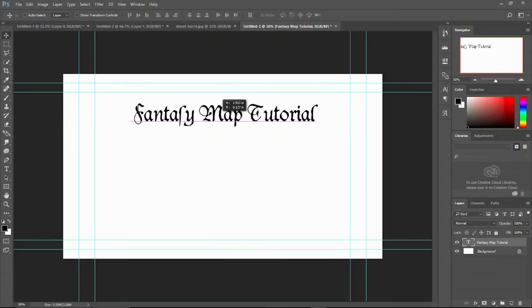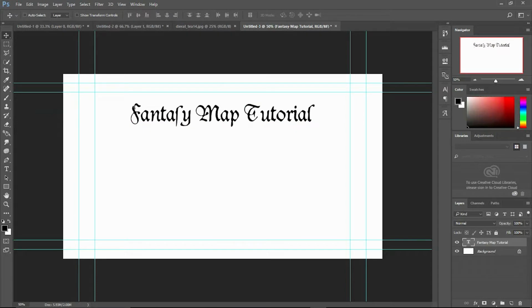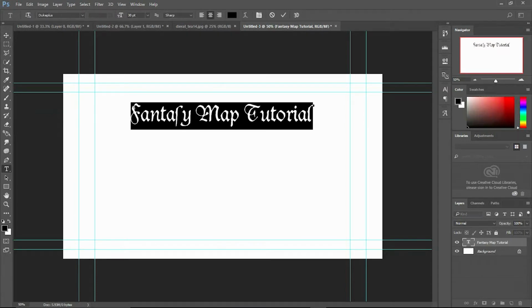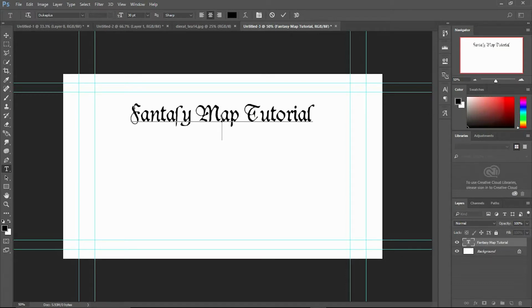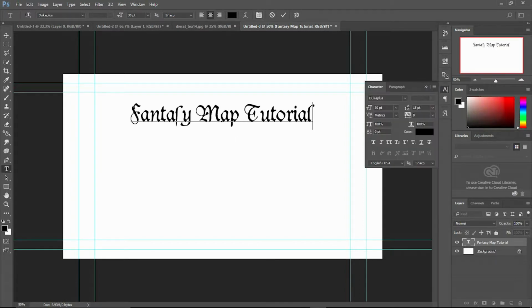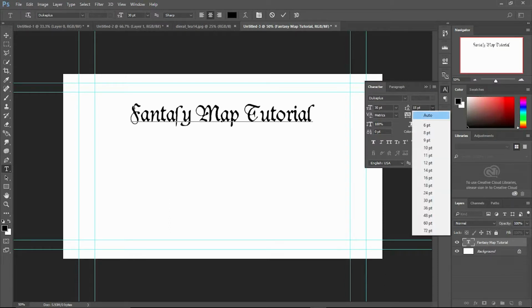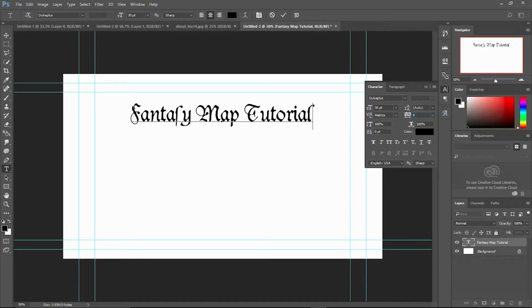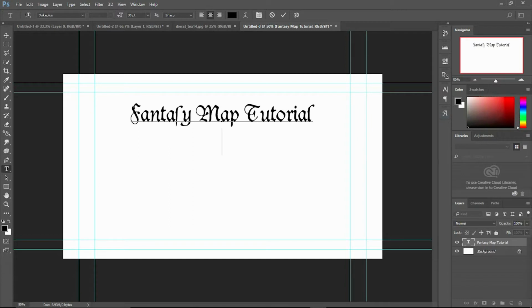So today we're going to be talking about making maps, specifically fantasy maps that can be used in any kind of tabletop RPG. The program I like to use the most is Photoshop, but really you can make a decent map in almost any paint program if you have the right brushes. And most of these brushes can be found online, including the fonts.